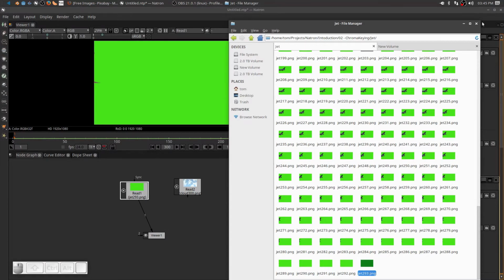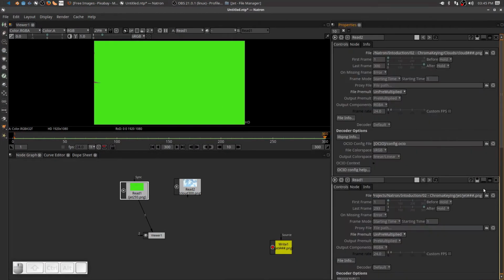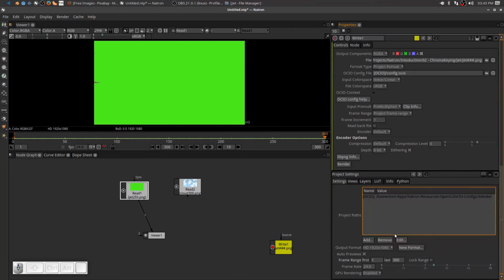So we will want to change the frame range from 1 to 300 to 1 to 293. So we're going to put in 293 here. Reduce our frame range a little bit, and you'll see that the footage is fine all the way up to 293. So no problem there.